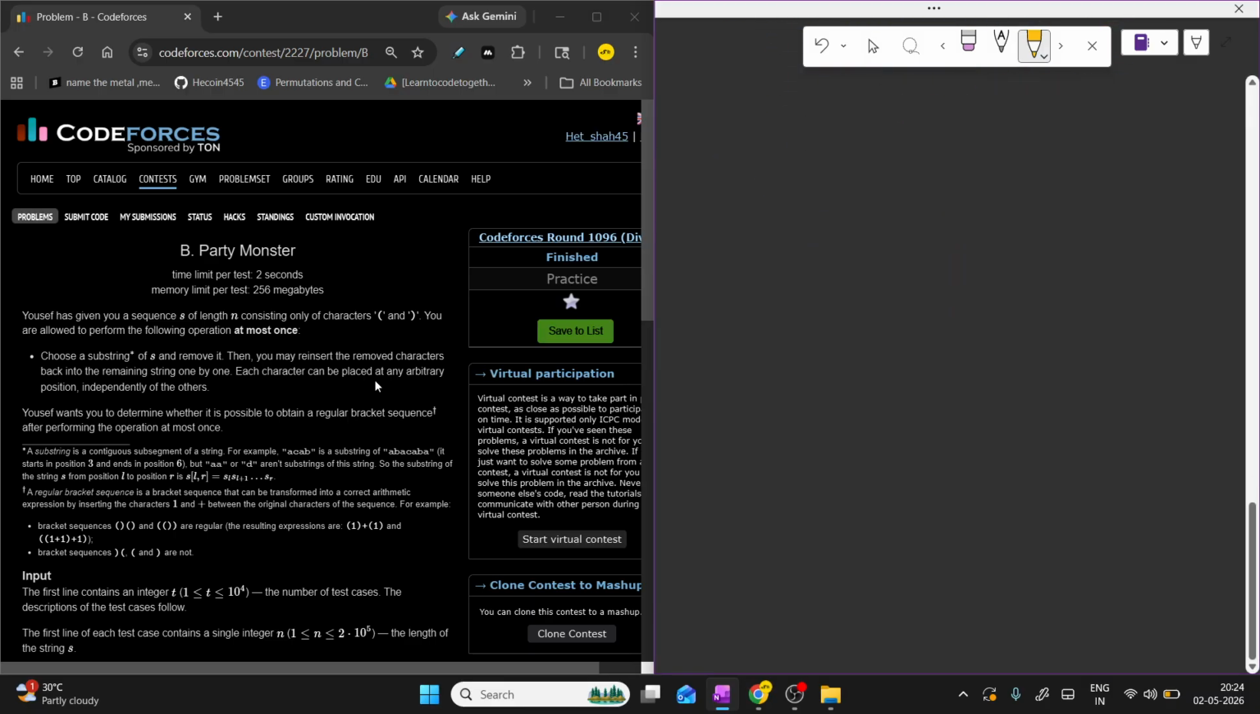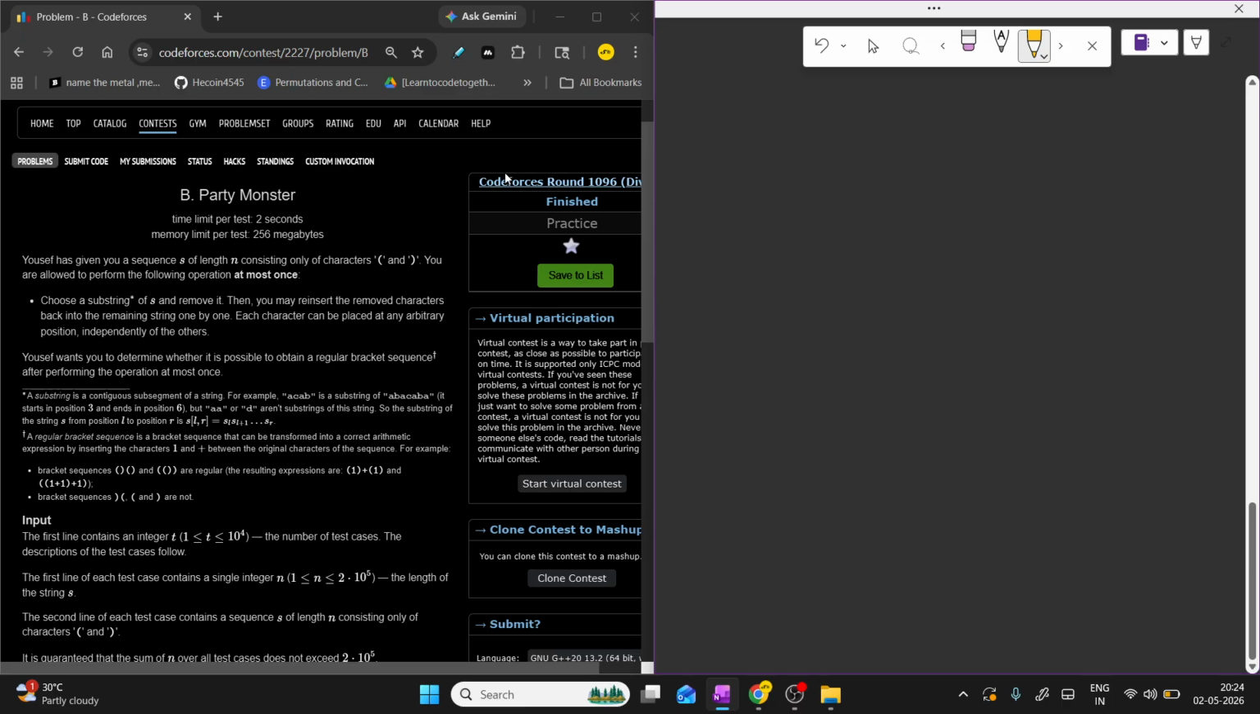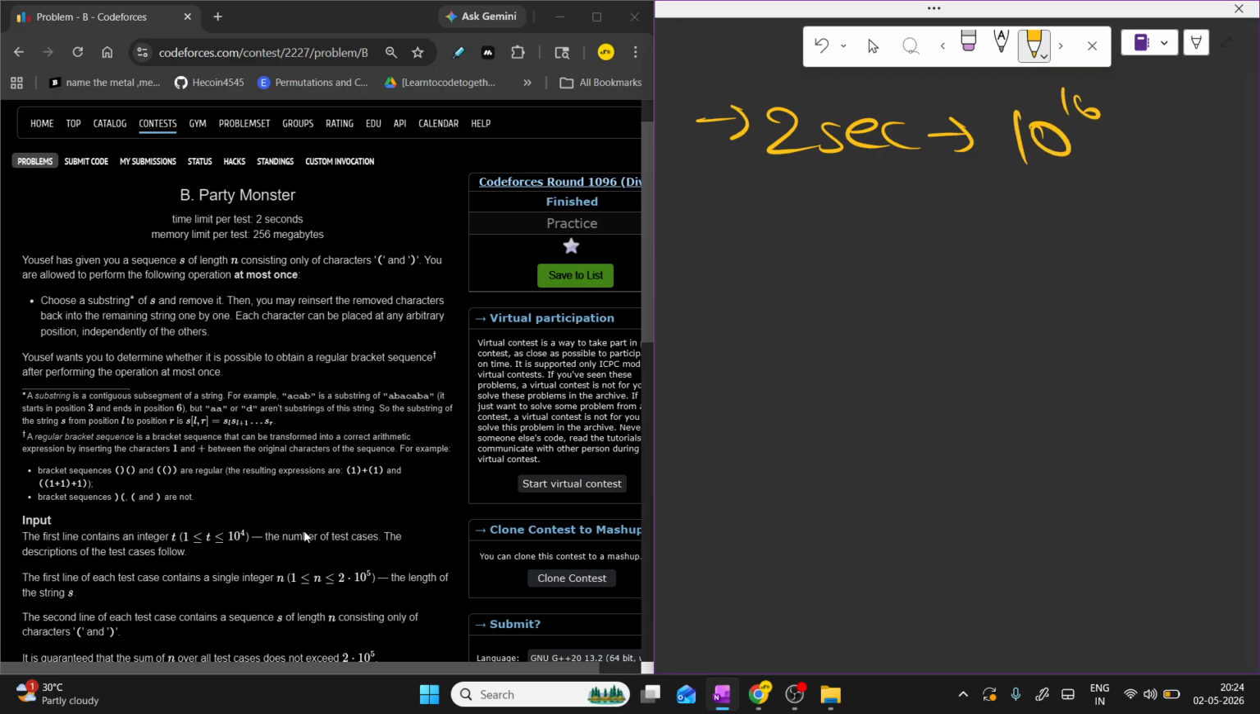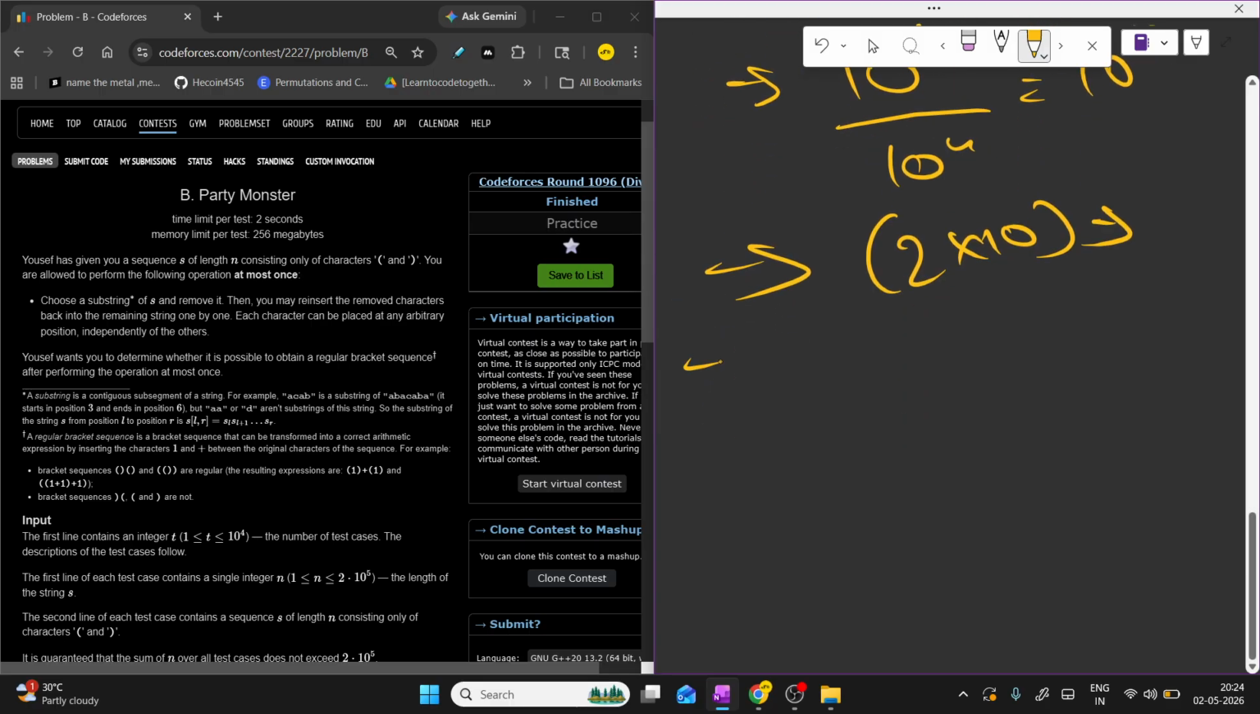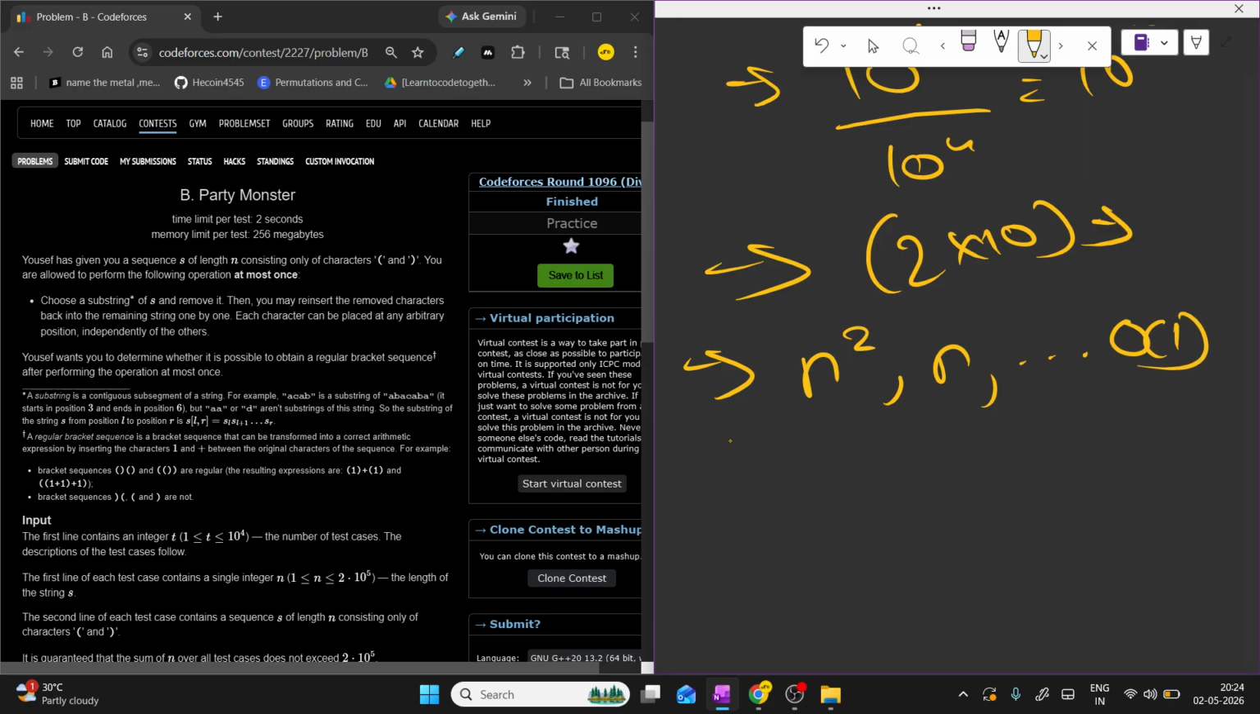Okay. So now, see, here the time limit for this question is 2 seconds. So for this we will be able to do 10 to the power 8 operations. Okay, and here t is 10 to the power 4. So 10 to the power 8 divided by 10 to the power 4, that is 10 to the power 4. Okay, and n is 2 into 10 to the power 5. So we can do this question in n square complexity, n, and down to big O of n. Okay, O of 1. All the complexities are correct for this question.